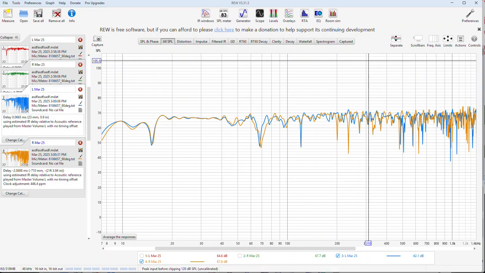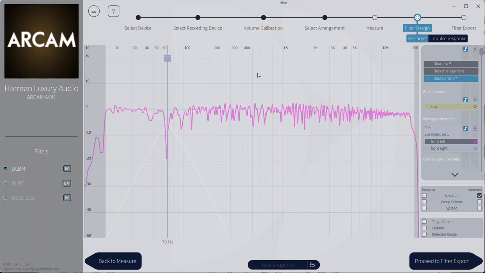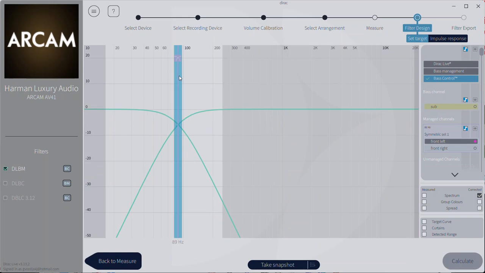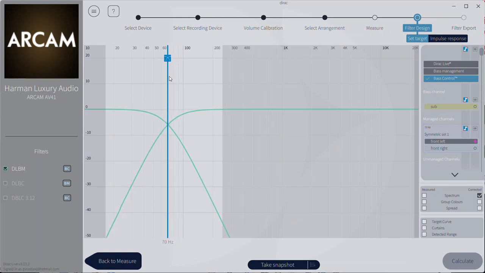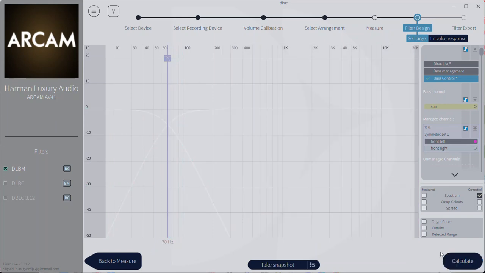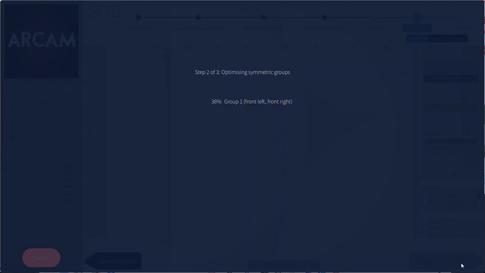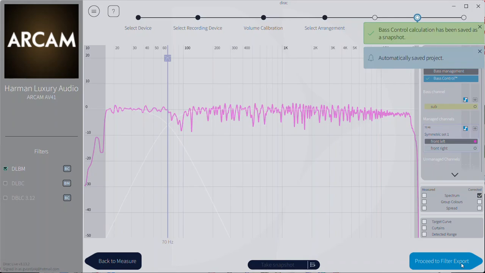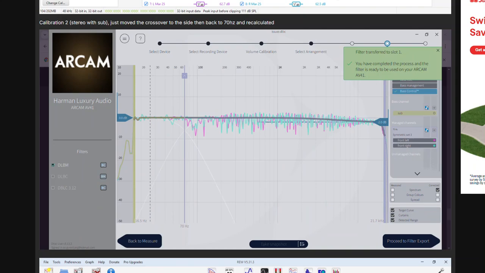What kind of confused me though is that when I move the crossover and move it back to 70, when I did the calculate, it gave me a completely different predicted, but then when I measured it, it kind of seemed like the original predicted, except a little bit more erratic. So I'll switch to this screen to show what that looked like.